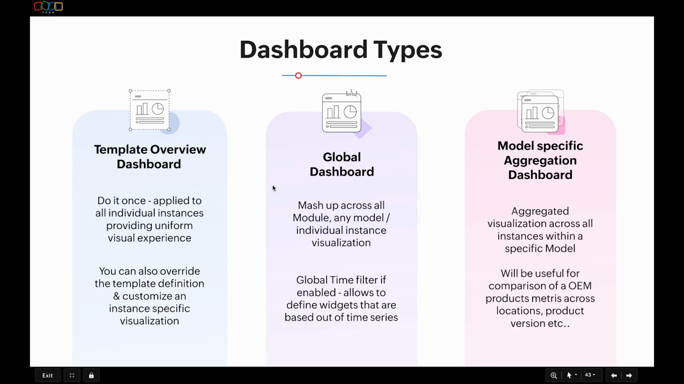The next section is the global dashboards. This is an area where you define dashboard elements to have a mashup of information across all modules, right? Any module, so it could be one from the device module, one from the asset module, and have a consolidated view of information. We also provide global time filters so that you don't have to change the time value for every single widget. Globally there will be one time filter. If you just change that, all the widgets that you see inside the dashboard will update according to that time rule.